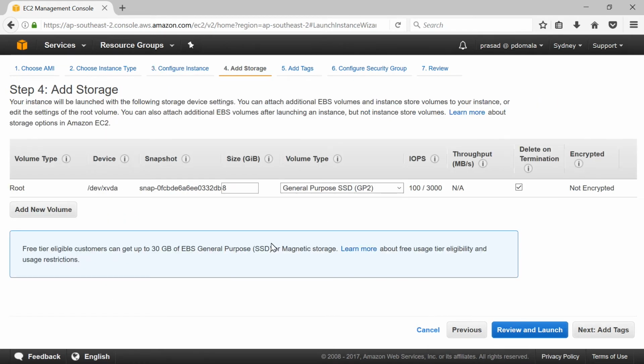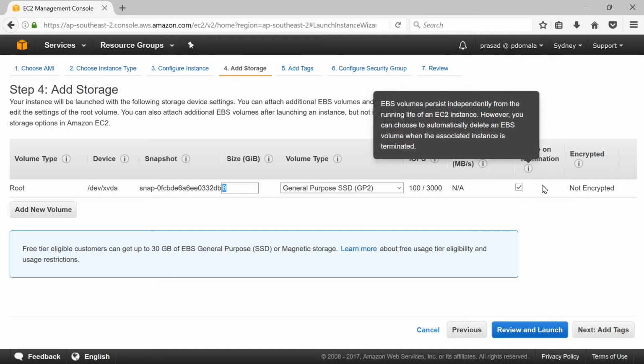On the add storage page, you have a root volume added by default with 8 GB of storage. The volume type is general purpose SSD. You have an option to specify whether this volume will be deleted or not when the instance is terminated. By default, this EBS volume will be deleted when the instance is terminated. So if you don't want this behavior, you can uncheck this checkbox here.